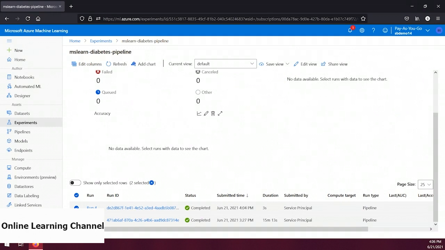And so there you have it. We published our pipeline, we got the endpoint, we authenticated ourselves, and then we called the endpoint to execute our pipeline, add a run to our experiment. We then used the experiment view in ML Studio to verify that another run had indeed been added by calling our endpoint. Great job.